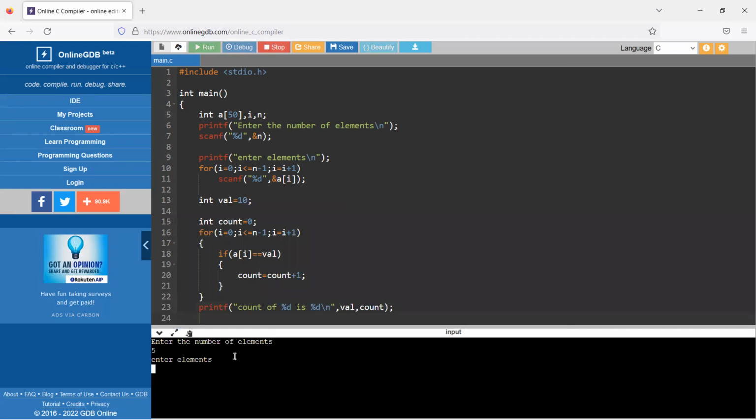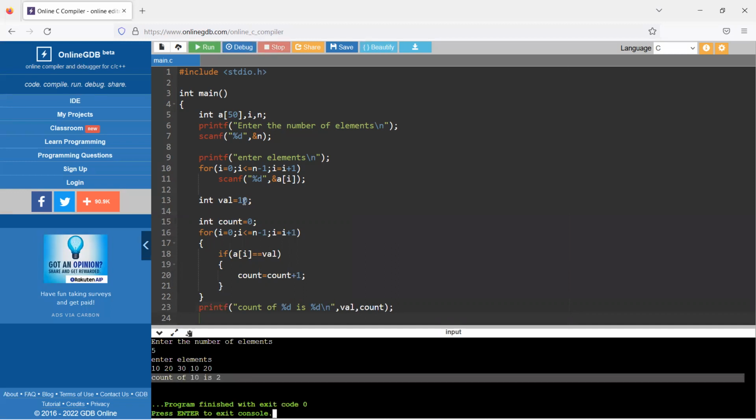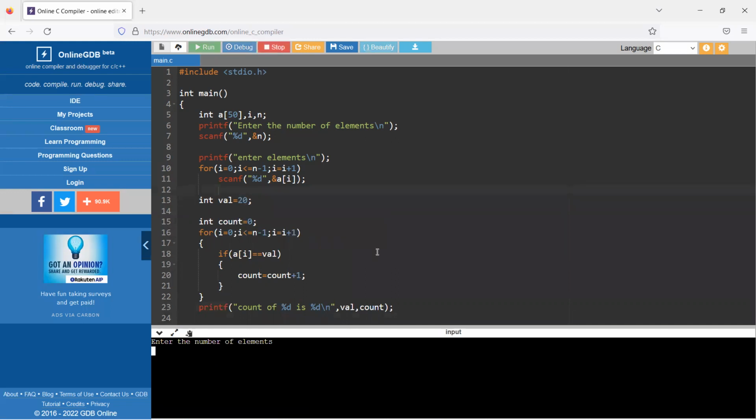Suppose I want to work with 5 elements, so 10, 20, 30, 10, and 20. So it will print count of 10 is 2. So obviously you can change the value, you can make it 20. And if I run the same array, like I want to play with 5 elements, 10, 20, 30, 10, 20, so count of 20 is 2. If I give 30 here, so obviously the count will be 1. It will be saying count of 30 is 1.